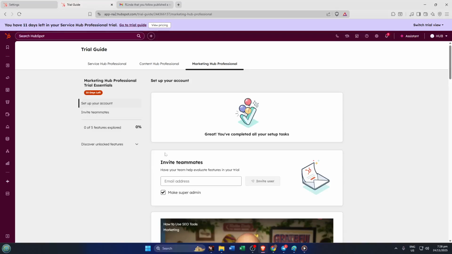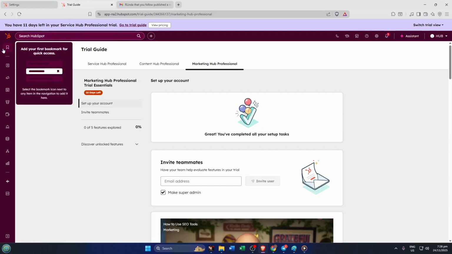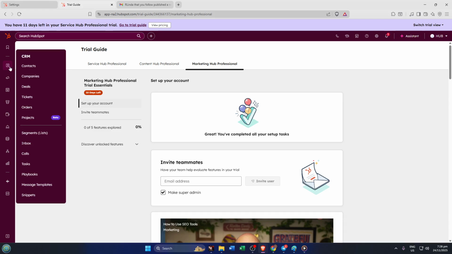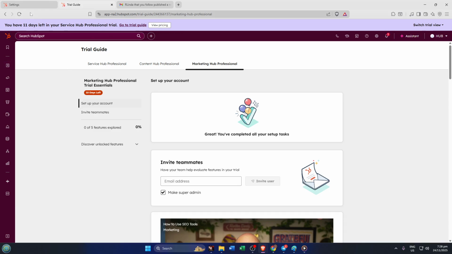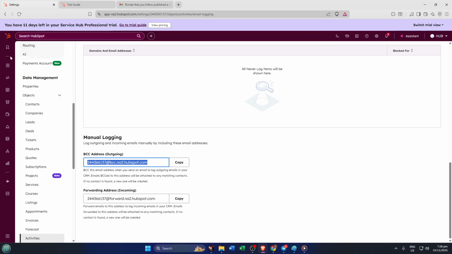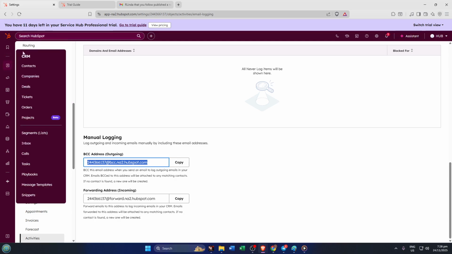If you want to make sure every important email is tracked directly inside your CRM without having to copy and paste or do manual data entry, you're in the right place. Today, I'll show you how to log emails in HubSpot using your unique BCC or forwarding address. By the end of this tutorial, you'll know exactly how to automatically record both outgoing and incoming emails to the right contact records, so nothing slips through the cracks.